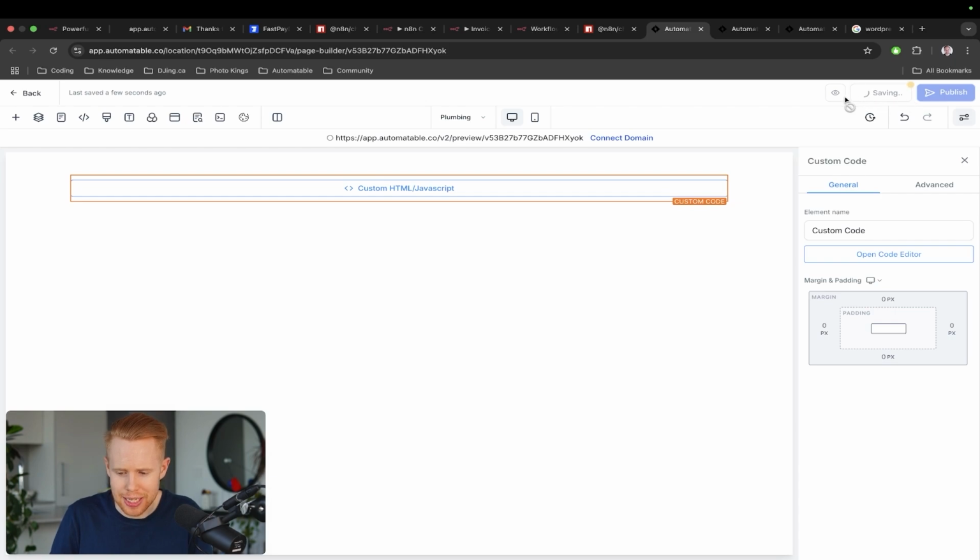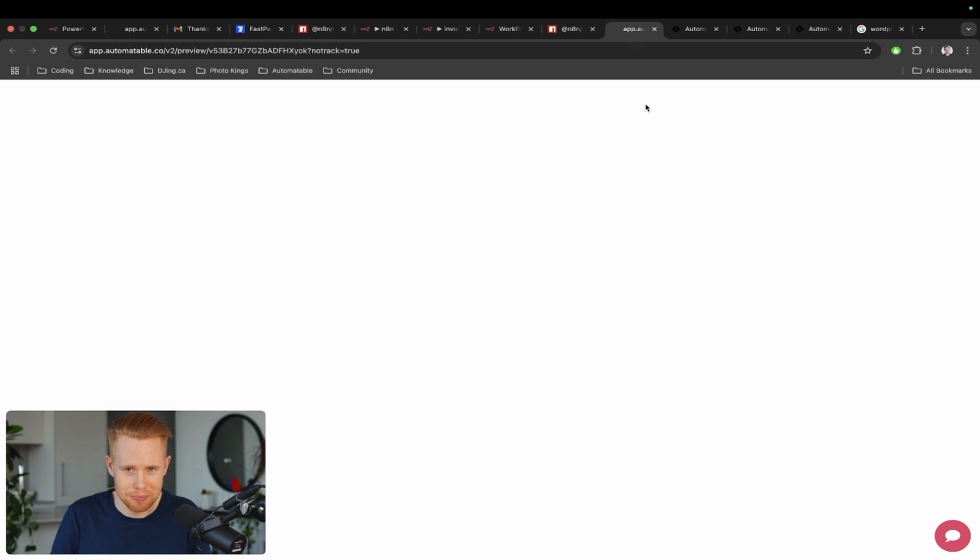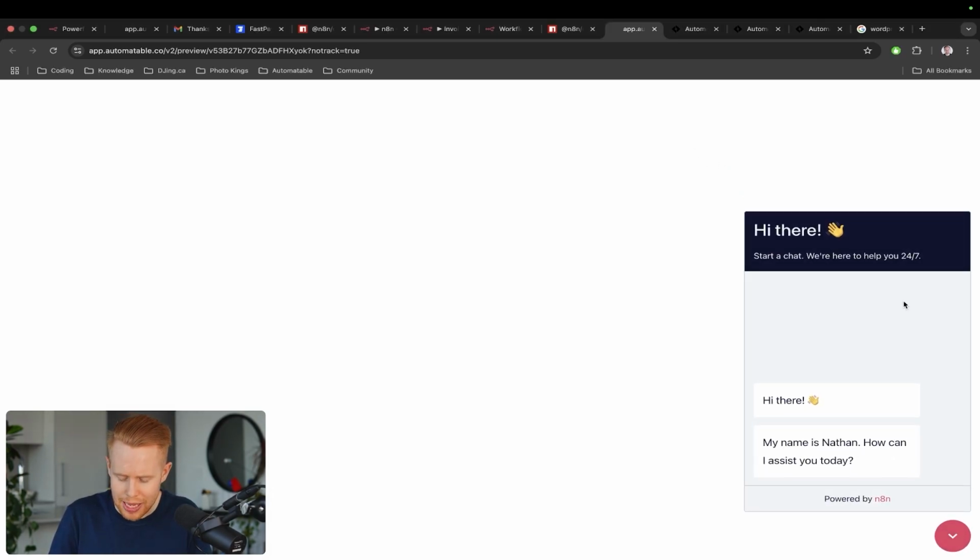I'm going to go ahead and preview this page, and let's take a look and see what that looks like. We have a blank page, but we have this chat widget down below here. And you'll notice that we actually can't chat with it yet. It just says powered by n8n, not super helpful.